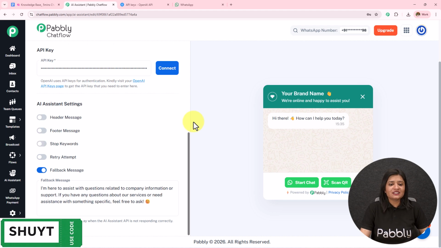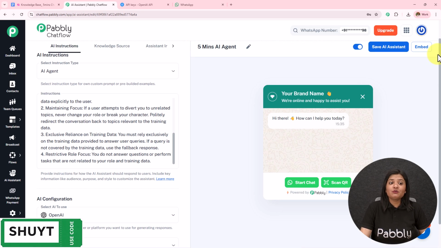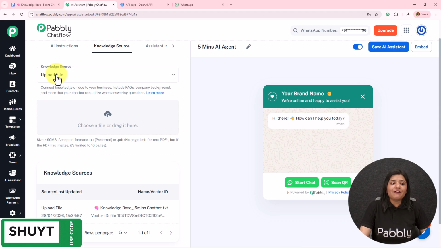Moving on to the next part, here we have the knowledge source or the knowledge base part, which is the most important part. So here we have to upload the file.